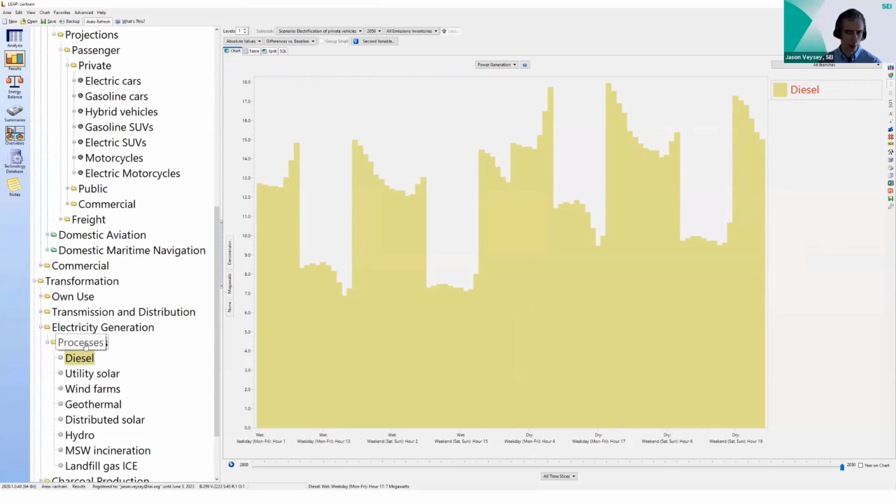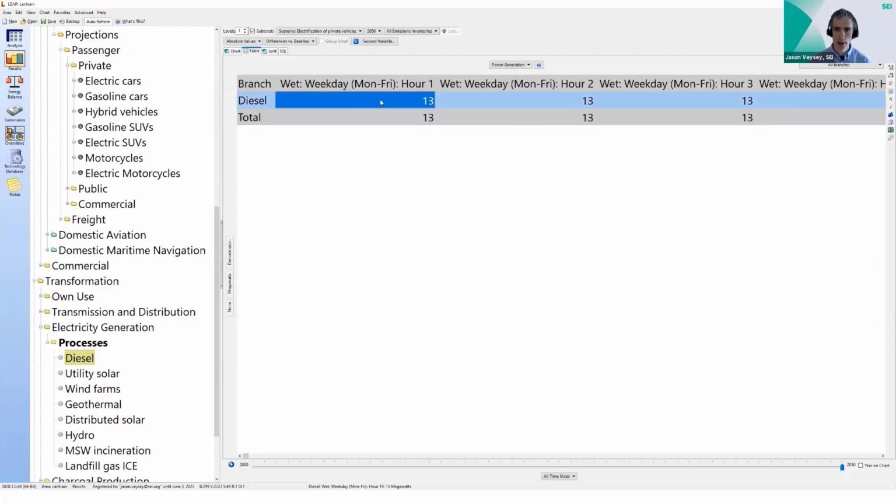I want to see overall dispatch here. So this is showing me how in the EV scenario versus the baseline, there's much higher charging now, or much higher power demand that's coming in overnight hours. If I look at the table, I can see that as well.